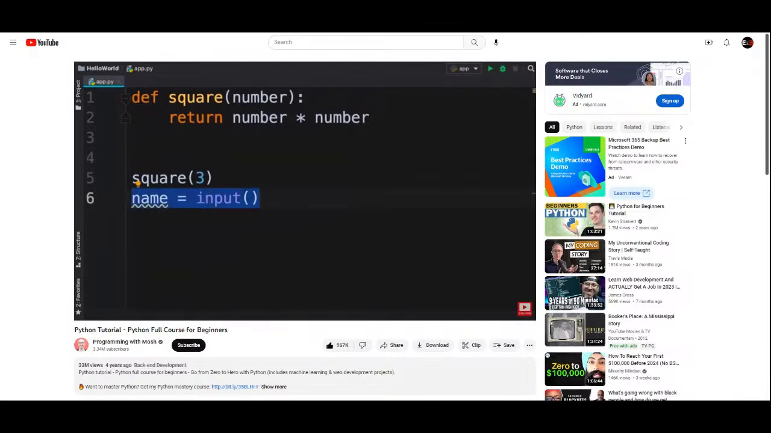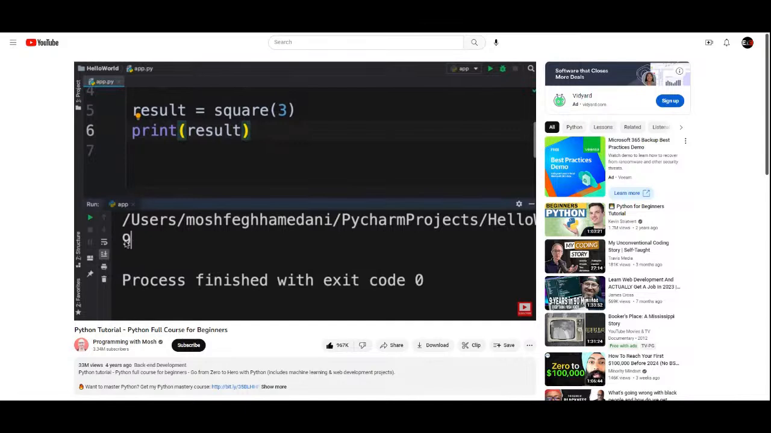We have the same story with our square function. So our square function returns a value. We can simply get it and store it in a variable. Let's call that result. Now we can print result on the terminal. There you go. So result is 9.